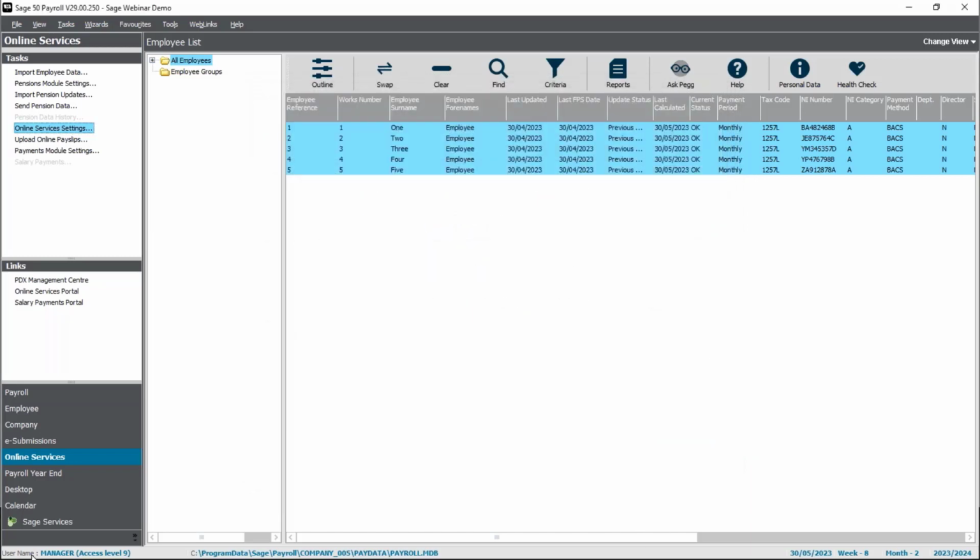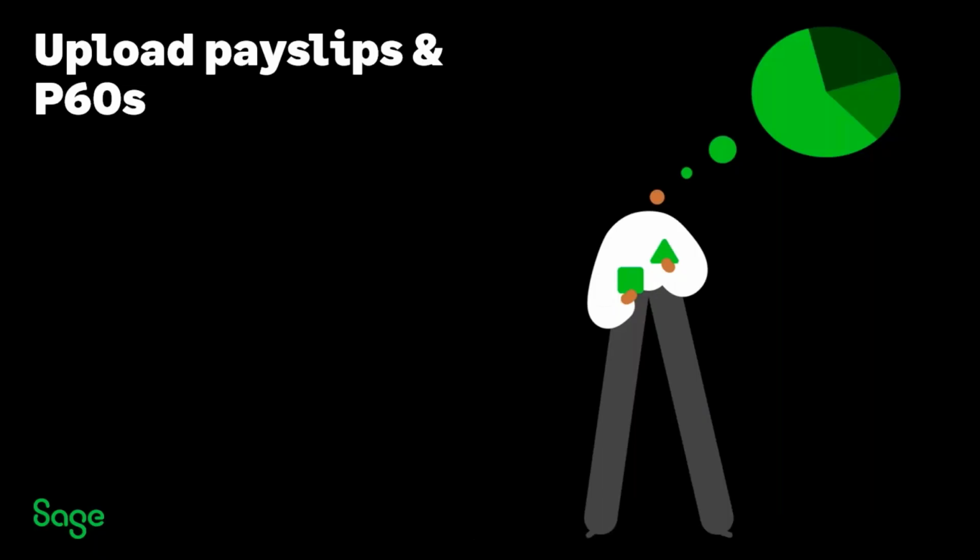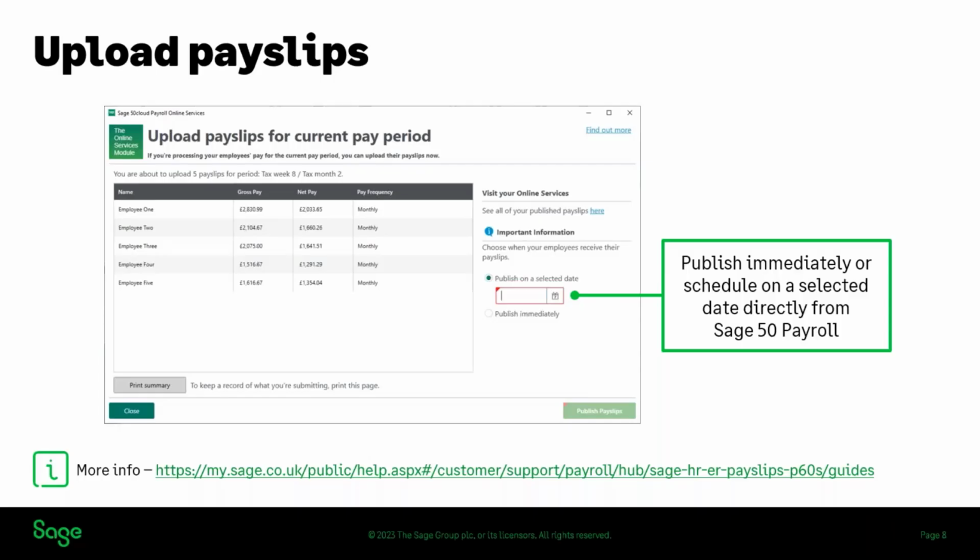So that brings us to the next part, which is all about uploading payslips and P60s. You saw a brief glimpse into it when we uploaded historical payslips, but there's a couple of key differences we'll show you. The first one is payslips. When you upload a payslip, you can choose to publish those payslips immediately, or they can be scheduled on a selected date. So you can publish them on a specific date if you wish.